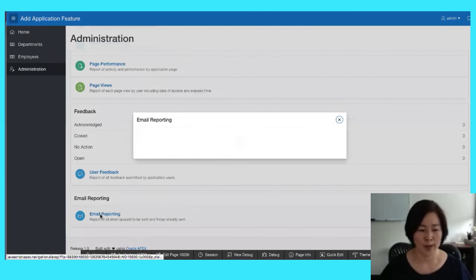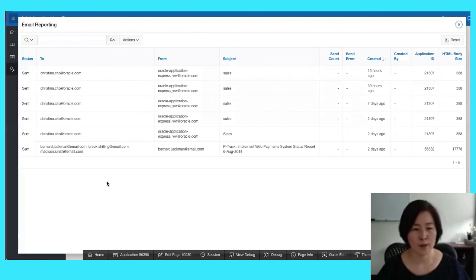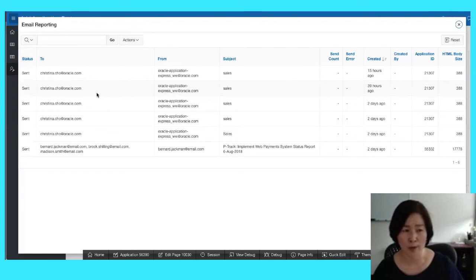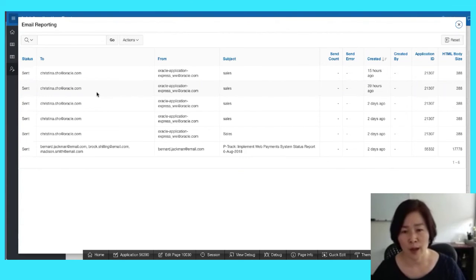So email reporting is added. And when you view this, it gives me information about all the emails that were sent within this workspace. So this is very useful if you have an application with interactive report subscription, or if you have an email interface where you send an email within your application. You sometimes wonder if all of these emails have been sent okay, or if there was an error, or if they have been queued up. You can create this report to monitor all of the things related to email.